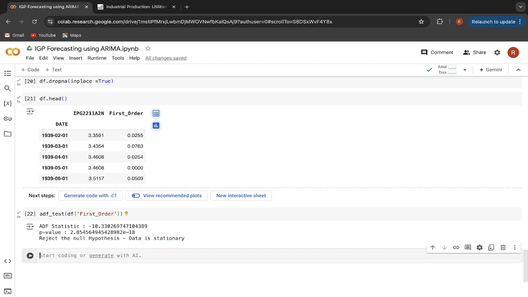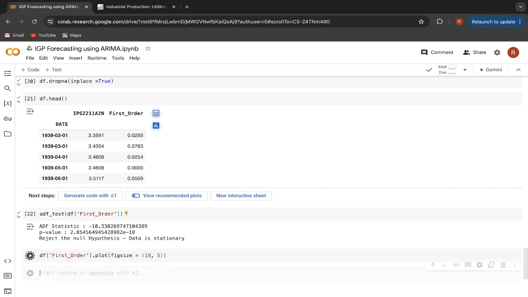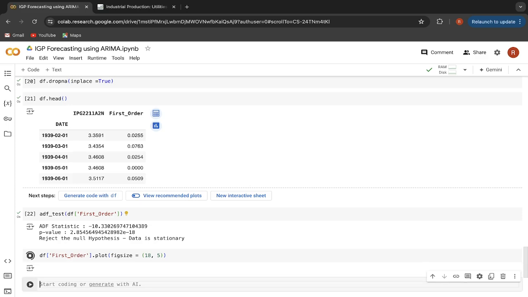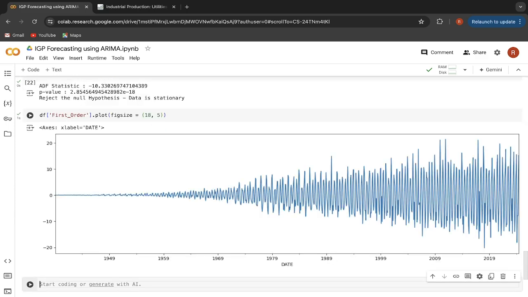You can even check that by plotting. Let me say here df, the column name which is first order, and here I will say plot. Let me also give the figure size, which is 18,5. Let's run that. So now you can see you are having the data with a constant variance, and you can see now it's oscillating around the mean of 0. It is not showing any kind of uptrend or downtrend, but it is just constant on one single line.